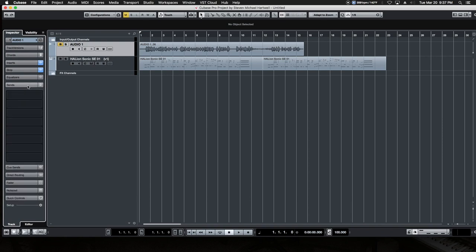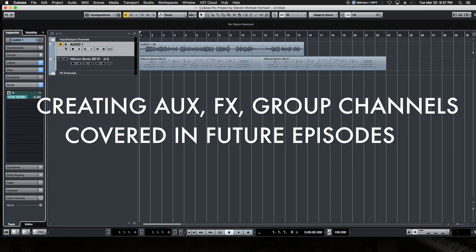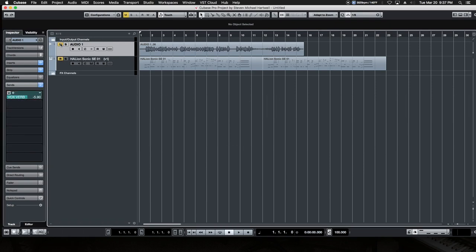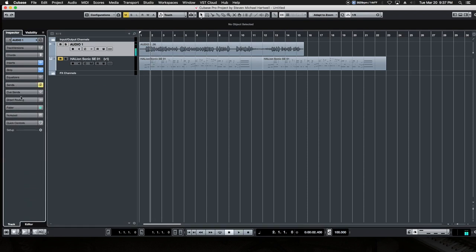Sends work the same way you'd expect them to. So we can send something out to, maybe we have an aux send that's got a reverb on it or whatever. We simply enable the track, bring that guy up, and now on our audio track, we have sends to the reverb. That can be disabled right here globally simply by clicking on it. And we're back to our dry tracks.